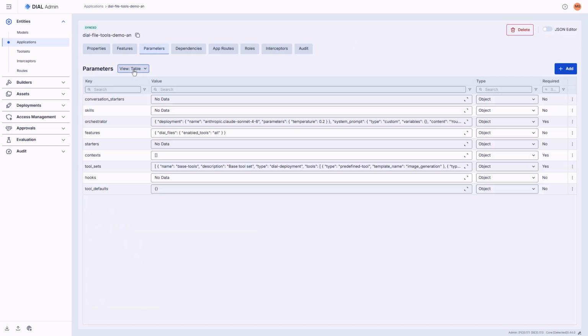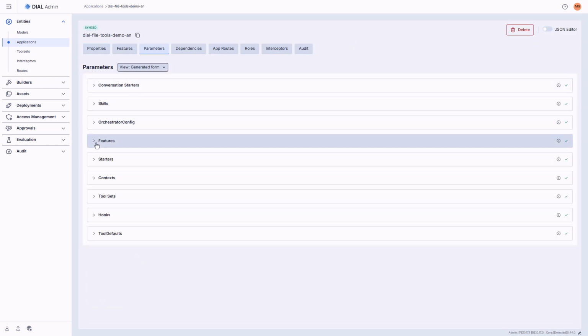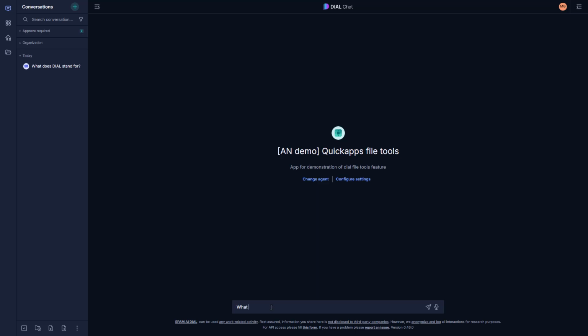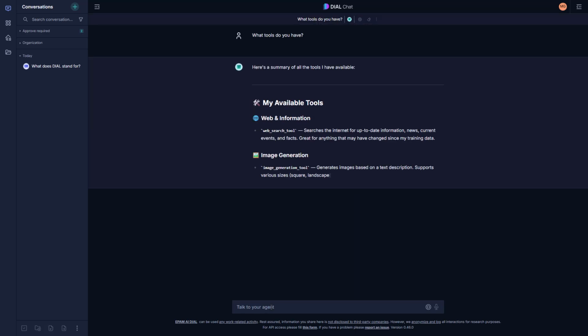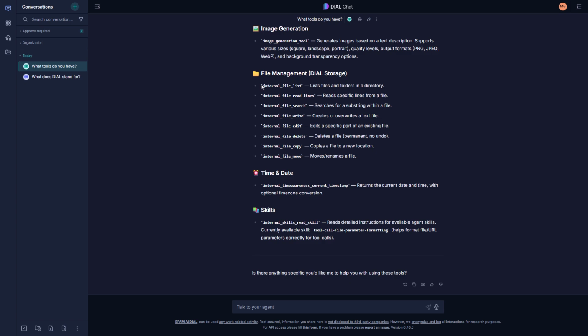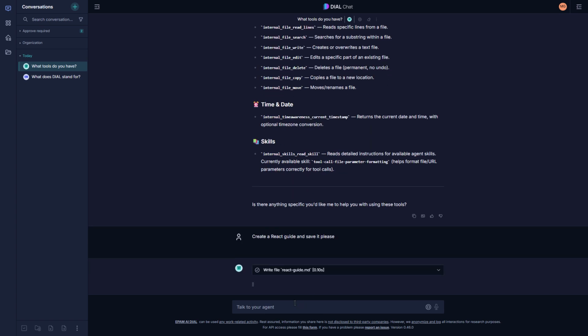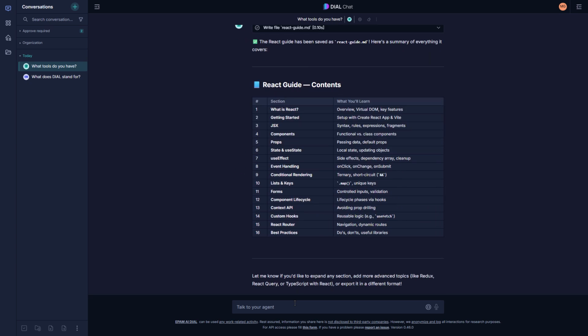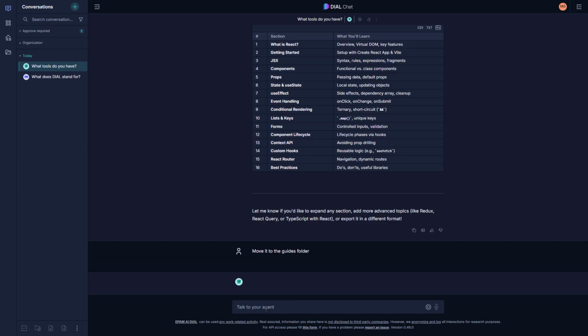First, let's talk about working with file systems. This is defined as a parameter for a Quick App, and when selected, we use our built-in Dial file system plus a configurable set of tool permissions to access, create, and modify files. We'll make a simple example here using a Quick App to create and publish a React guide. You can see the agent first calling the web search to compile the information, and then saving this to the Quick Apps working directory in a react.md file.